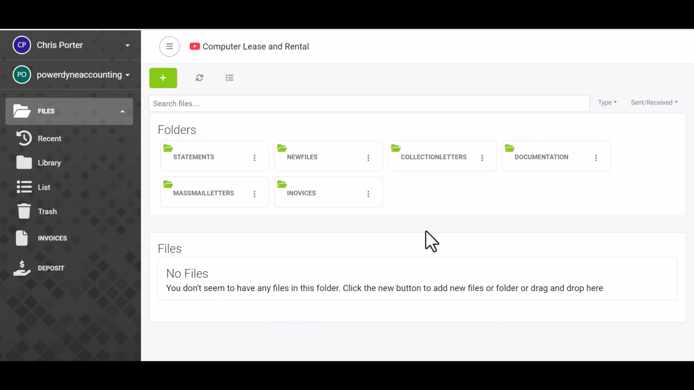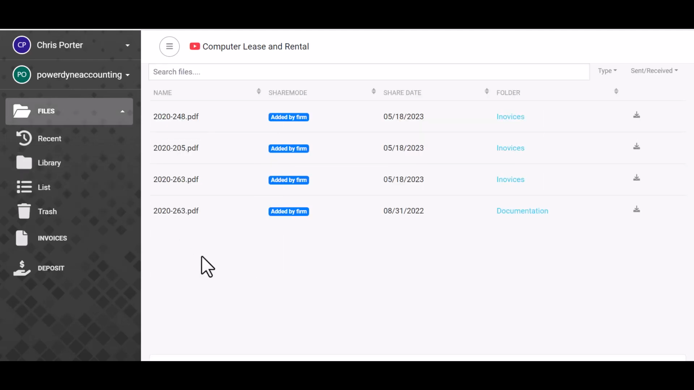You can see that this looks similar to the TPS screen we saw earlier. Here they have the same plus button, refresh. They can change this to list view, just like we could over in TPS. They can search by type, by sent, by received. Right now they're looking at all. Recent will show you recent files. Library will show all your folders and files. So list shows all their files out in list form. You can see they're able to download the files from here if they want to download them to their computer.